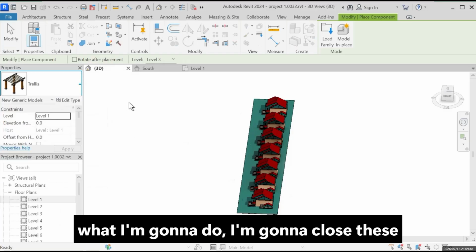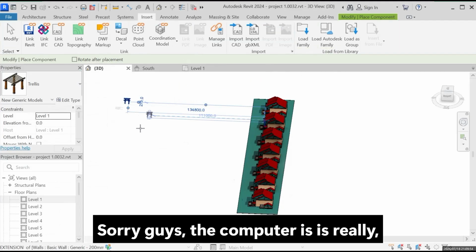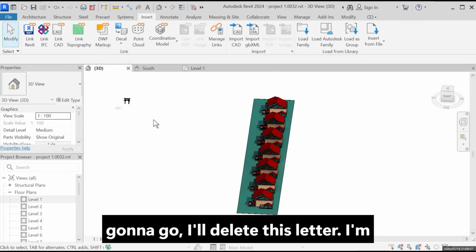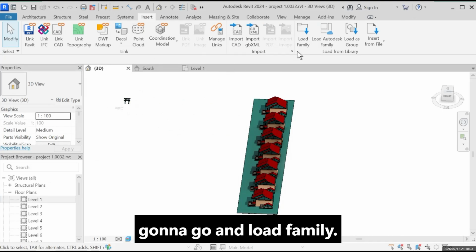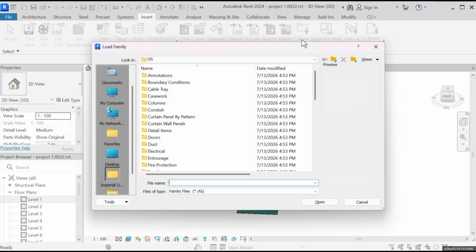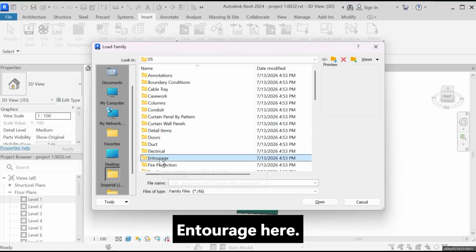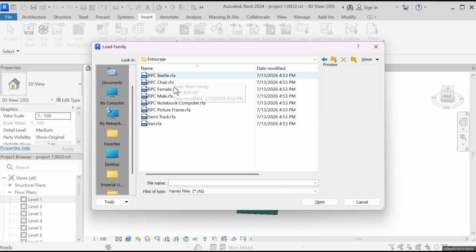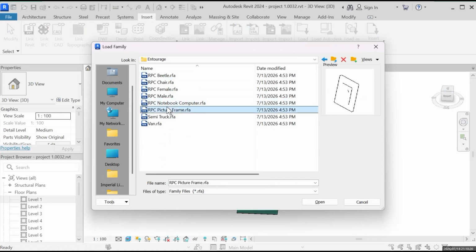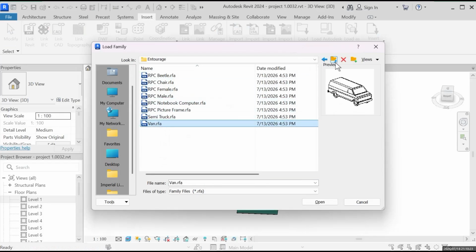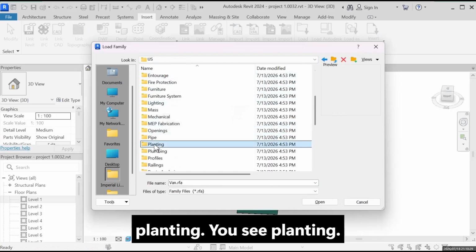So I'm going to close this. I'll go to insert. Sorry guys, the computer is really slow. I'm going to click escape twice. I'll delete this later. I'm going to go to insert, and under insert, I'll go to load family. Under load family, let's go to entourage here. This is for cars. This way I can find the trees. Let's see if we can find the trees section here. It should be planting. Let's see planting.